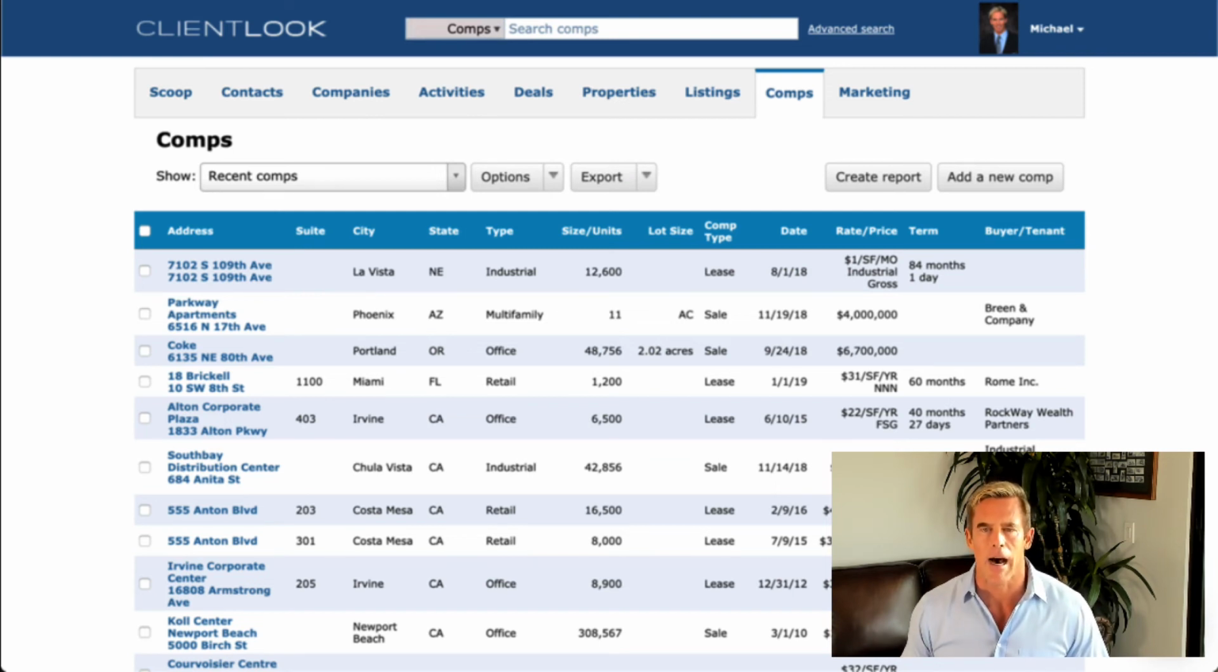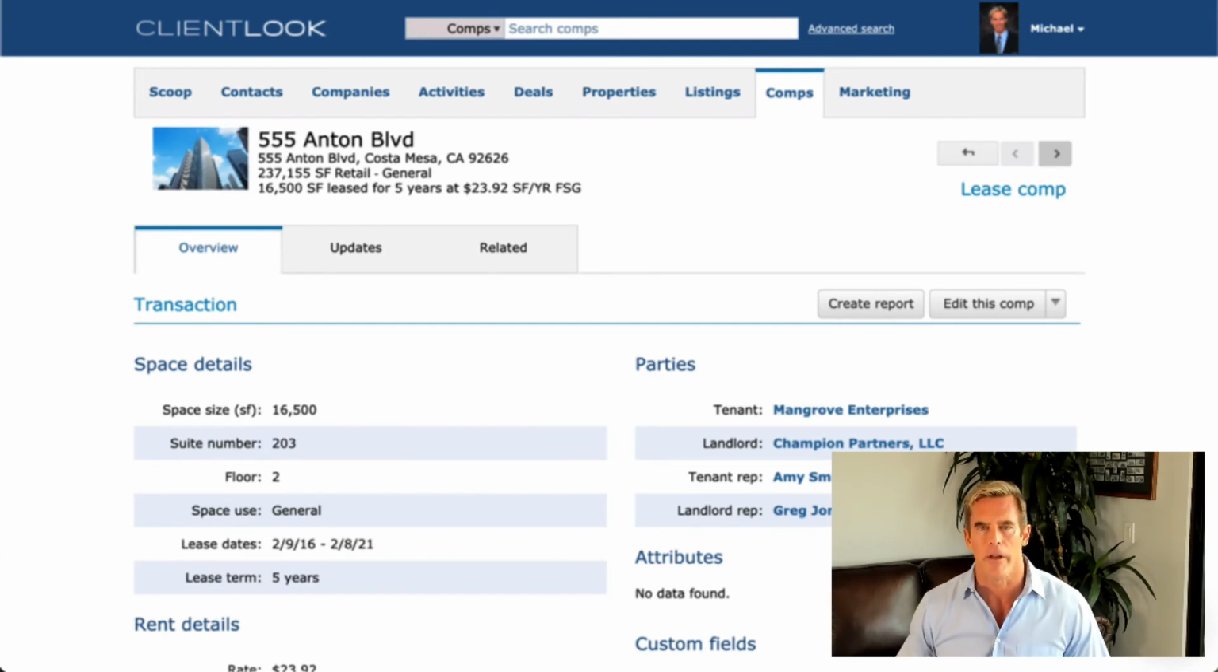So let's check out a comp record that you could have in your account. Here's a lease comp at 555 Anton. Now, you can quickly see from the header that it was a 16,500 square foot lease for 5 years at about $24 a foot. Now, this main page gives you a complete summary of the deal. You'll see the details of the space, the lease term, the expiration.